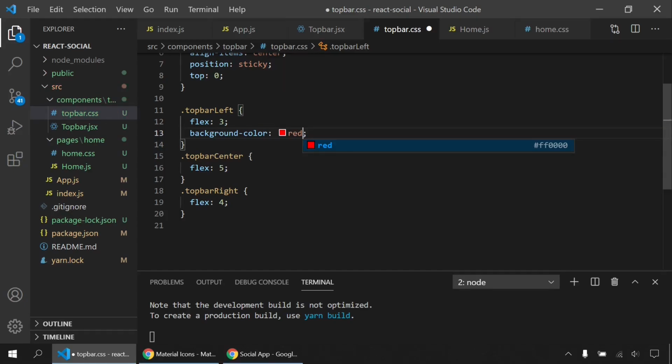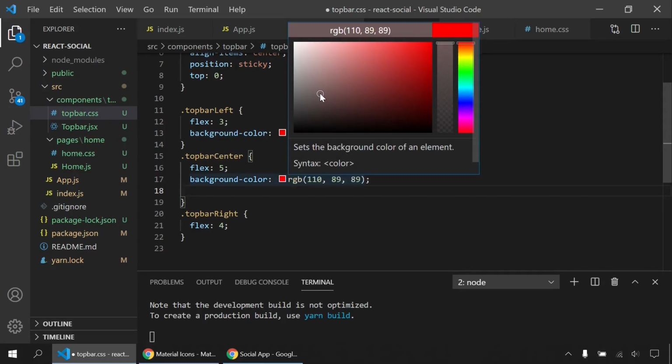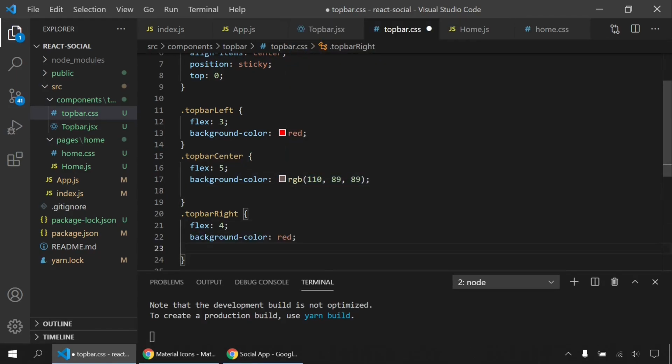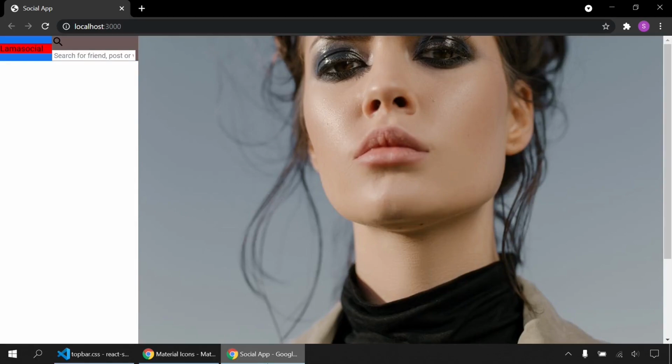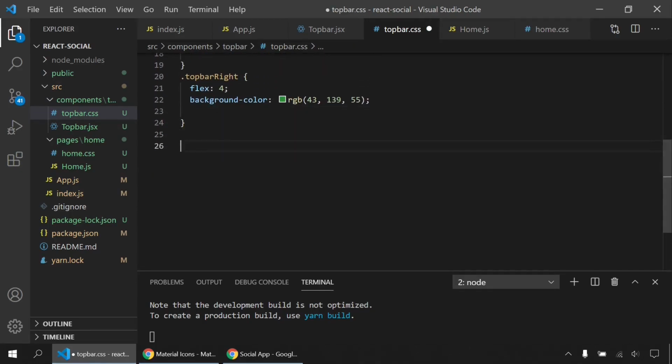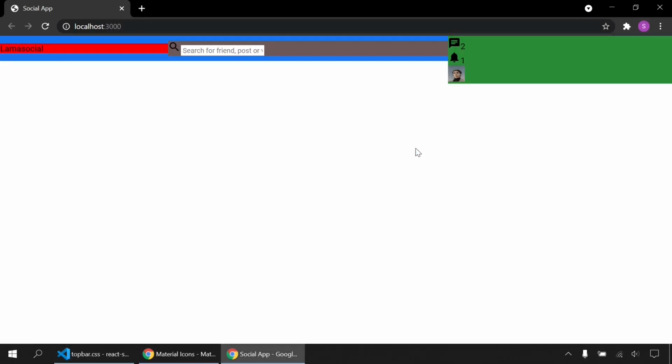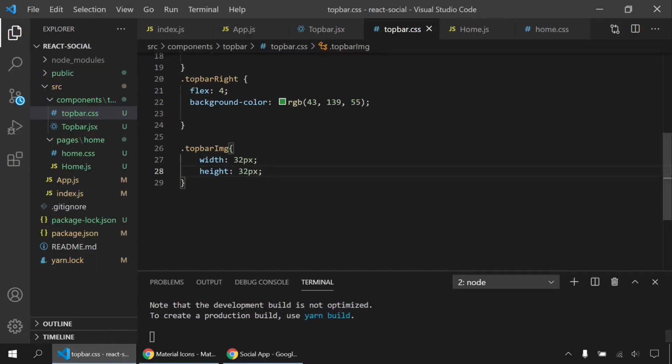Background color, let's say red. I will just copy this and change this color. Let's say something green. You can see right now because of this image. Let's say top bar image. Of course, dot here. And width, let's say 32, height 32. Right now, as you can see, it's gonna be 3 unit, it's gonna be 5 unit, and right one will be 4 unit. Let's delete them again.